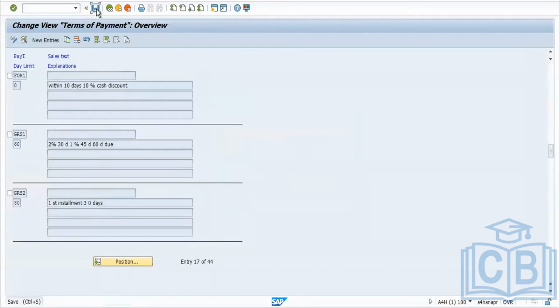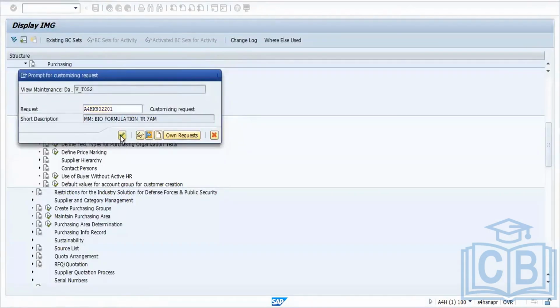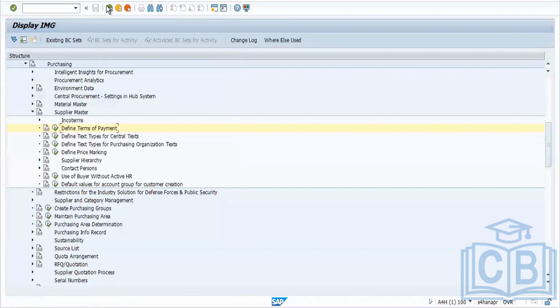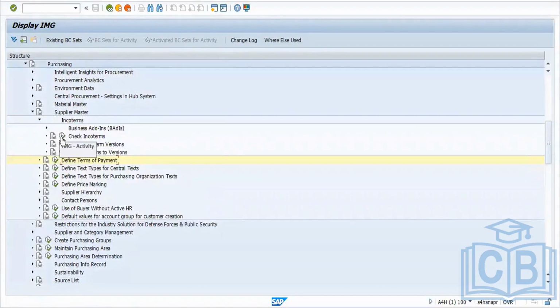Click on vendor and click on save. Now I maintain FOR1 as my payment terms. I define. And if you want to maintain the Incoterms, like check Incoterms, just click on the check.